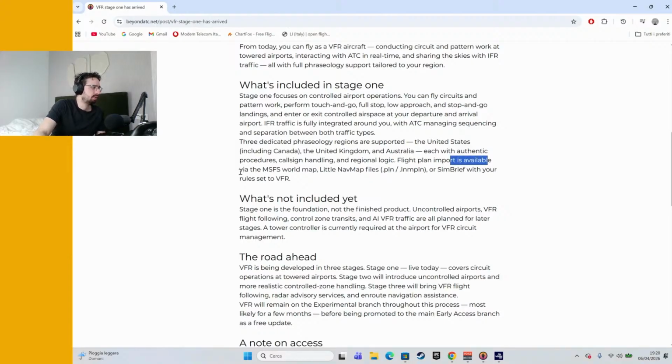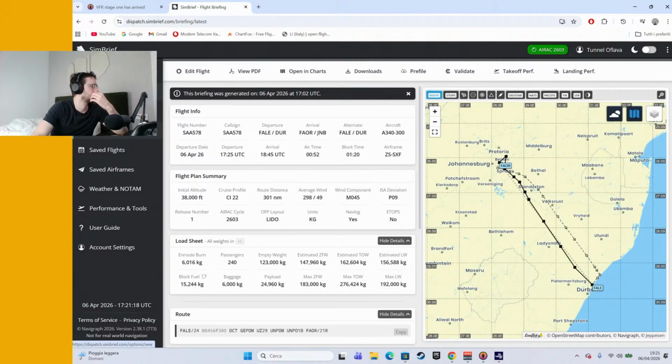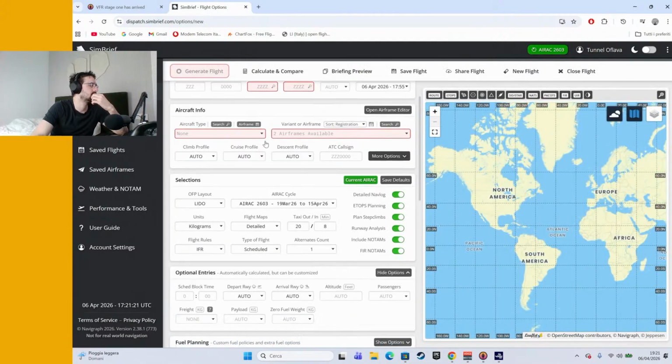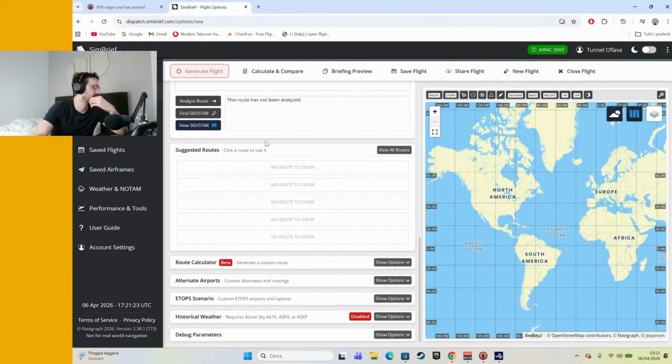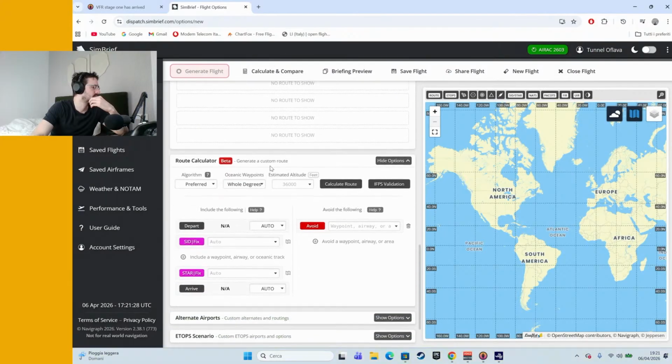Flight import is available via MSFS World Map, Little Navmap or SimBrief with your rules set to VFR. Can you set VFR rules in SimBrief? I didn't know that. Wow. If I do a new flight plan, maybe it's here. Route calculator. No.